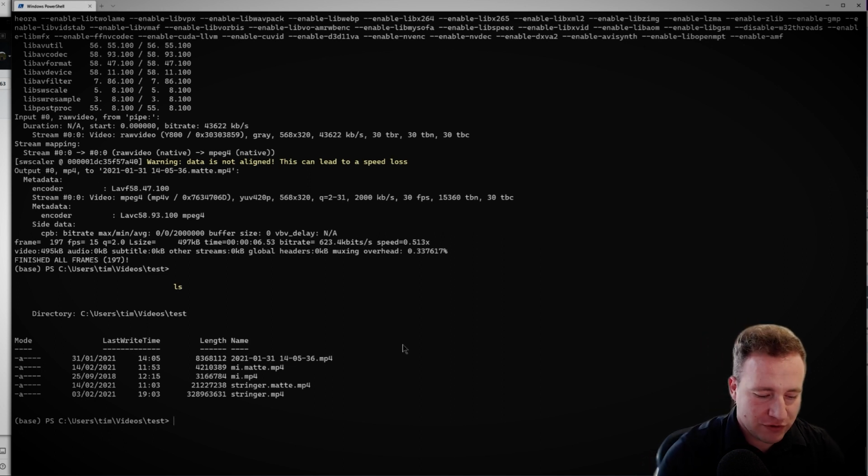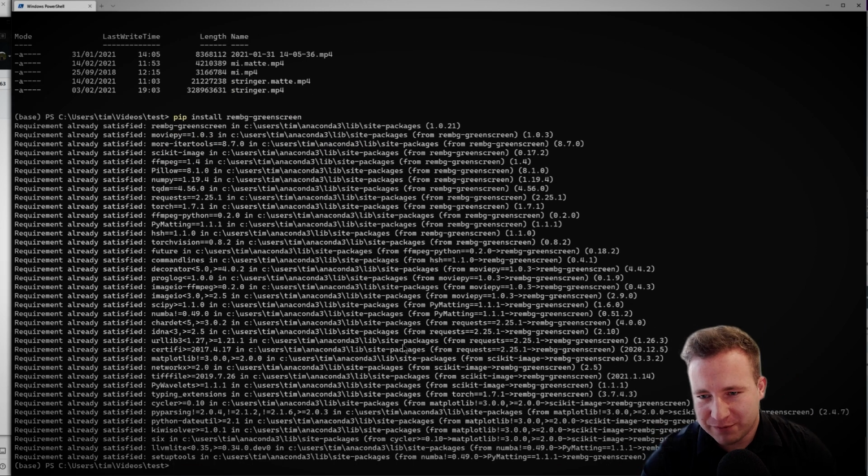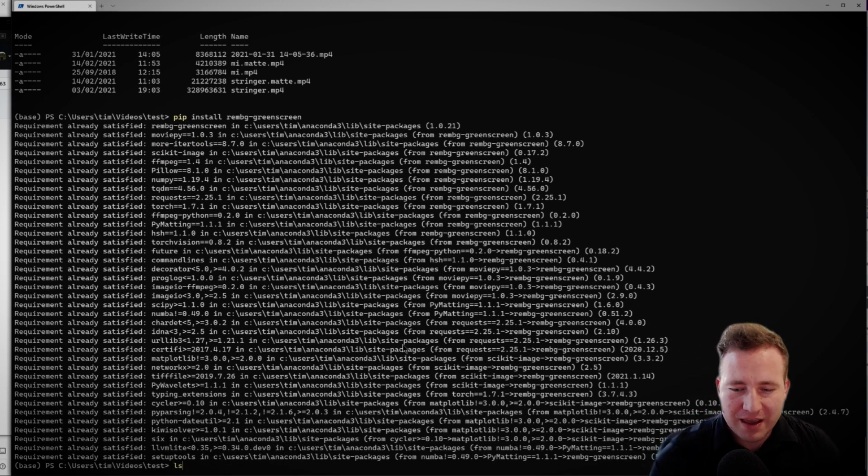So now we've got a tool called Greenscreen, and you can install this like so. So you say pip install, I think it's RemBG Greenscreen. And that will install this thing for you. I've already got it installed, of course. And then when you run it, it'll give you the help menu.